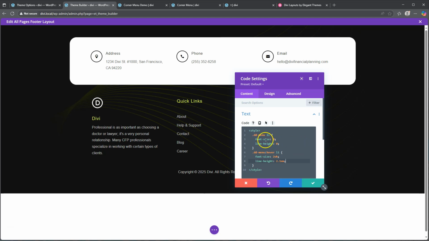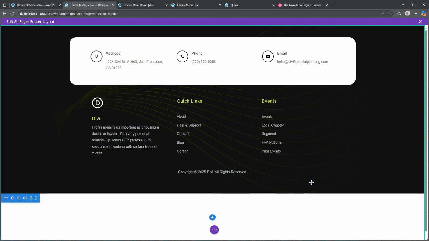Okay, so all we're basically doing is saying that when it is in the default mode, we want the font size and the line height to be 0. But when we are in hover state, then we want the font size to shoot up to 2VH, and we want the line height to be 2.1 EM. Okay, and I think that's all we need to do with the code. So let's go and put in the padding.